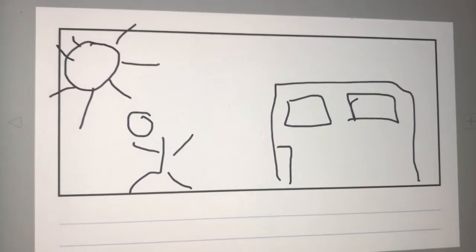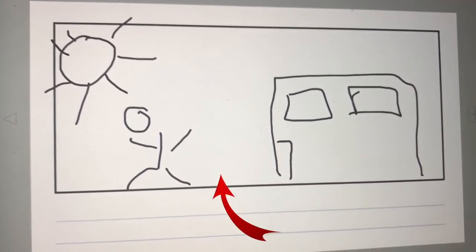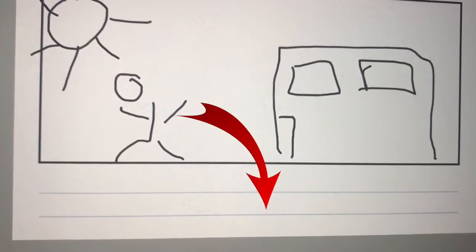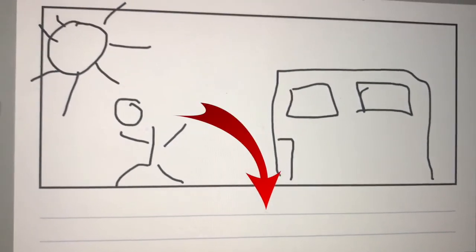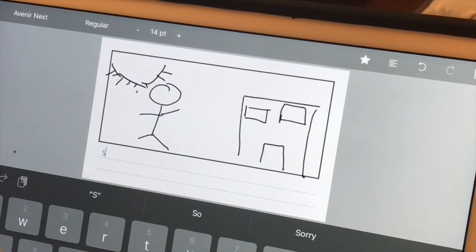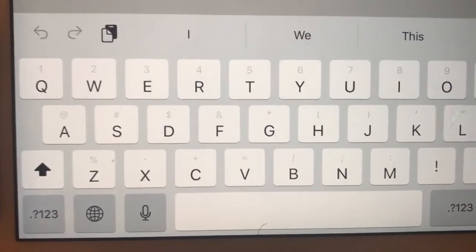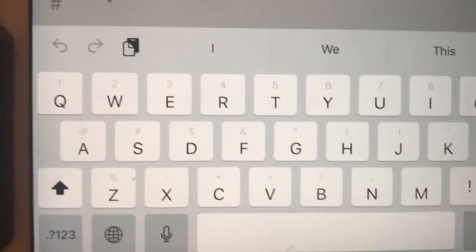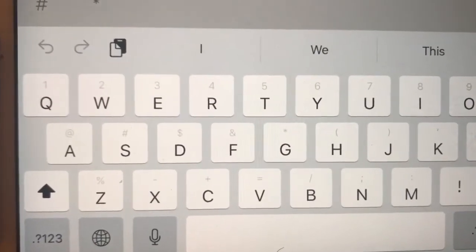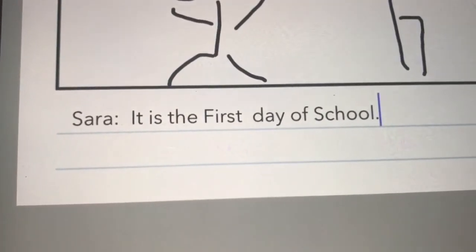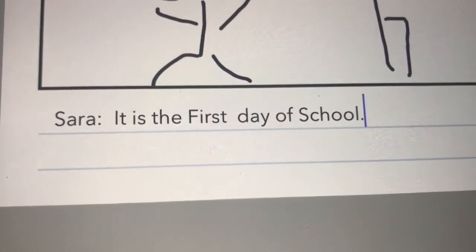A box in storyboarding is called the panel. That's that rectangle that you see where my picture is in. And then I have these lines so I can begin to tell my story. So let's say, yay, first day of school. I'm going to type that in. Give my character a name. I'll call her Sarah. And then Sarah will say, yay, first day of school, because she's so excited to go into school. Sarah, it is the first day of school.